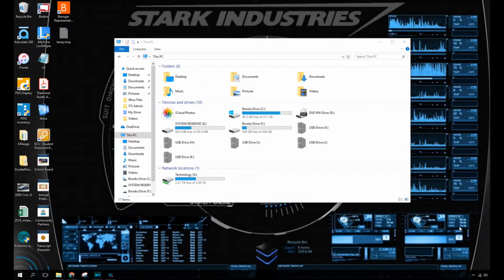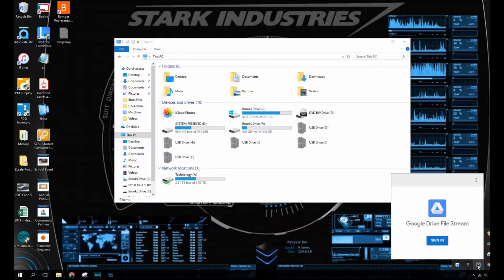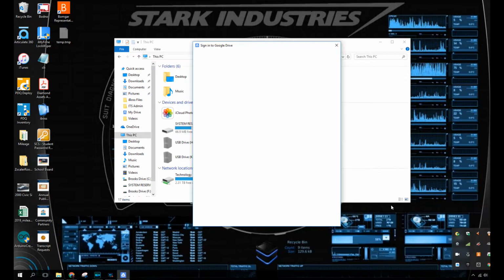And what that does is it starts Drive File Stream running. Since it's already running on mine, it's going to pop up with a message telling me that Google Drive File Stream is already running. So now whenever I go down here and I click on the Google Drive button, it asks me to sign in.